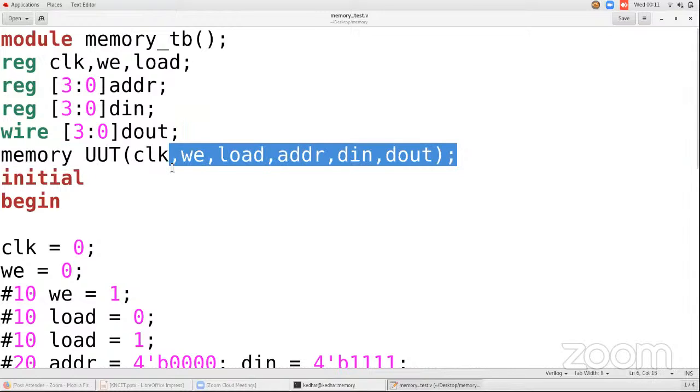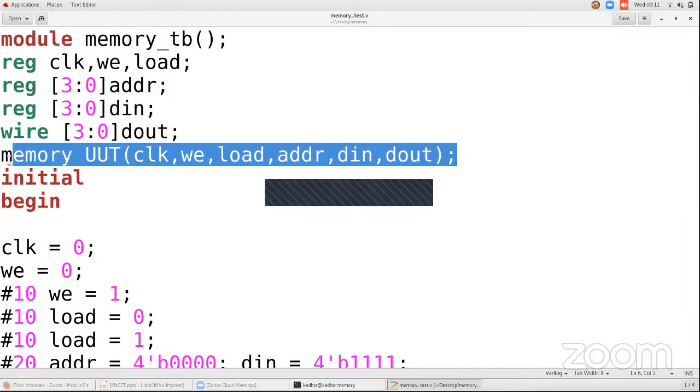So memory is my top module name. I'm calling my memory and then declaring my UUT, which represents unit under test. Whenever you go with the instantiation process, there are two ways of instantiation: one is DUT, design under test, and the other is UUT, unit under test. So we declare the top module as memory, use the unit under test option, and declare the port list with whatever pins are available.